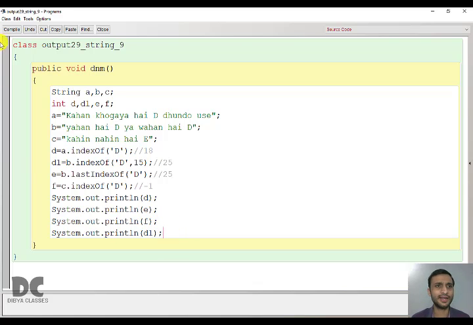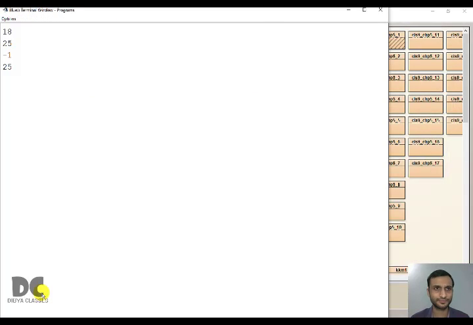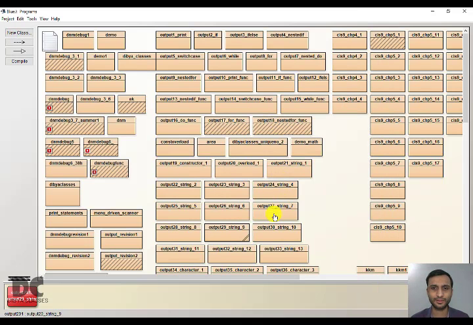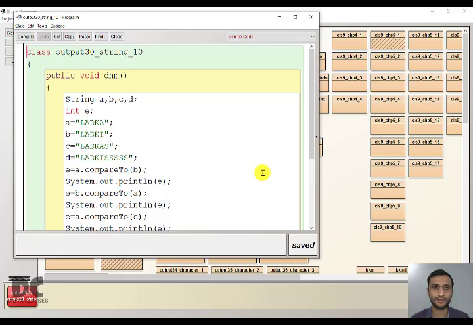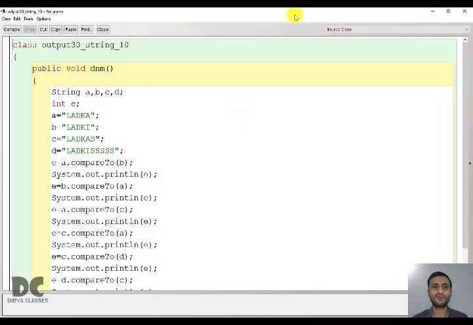Let us run and check if our answer is correct. 18, 25, -1, 25. So we solved it correctly. And the last one we are going to solve is compareTo, which is again a very important string function.